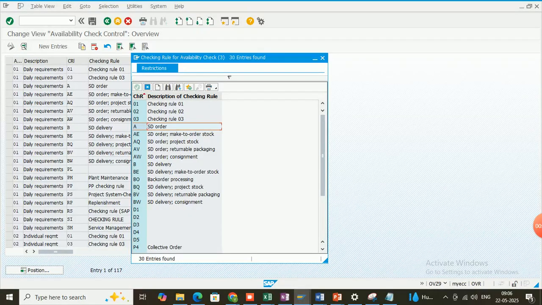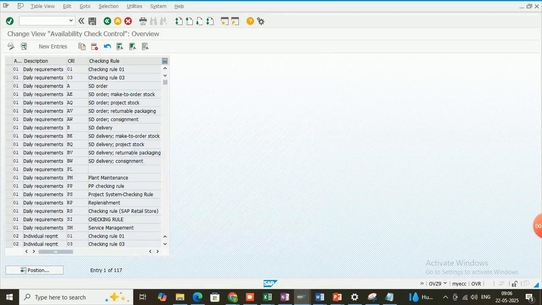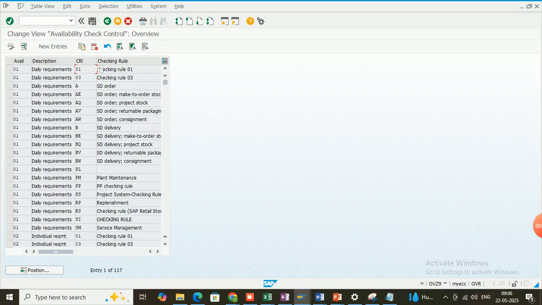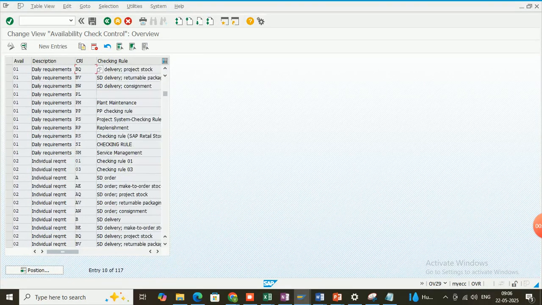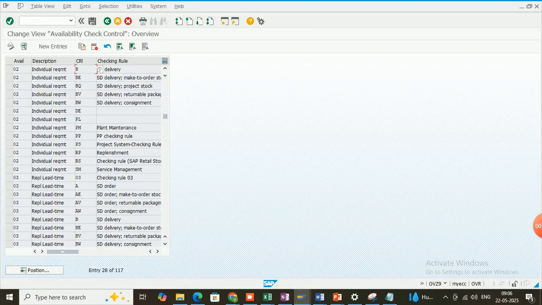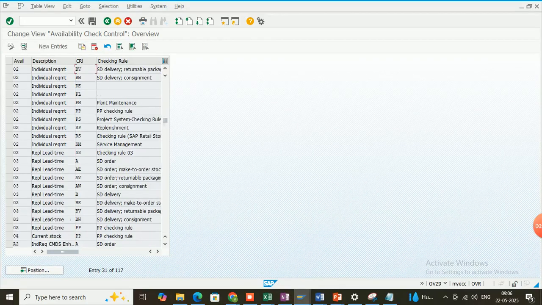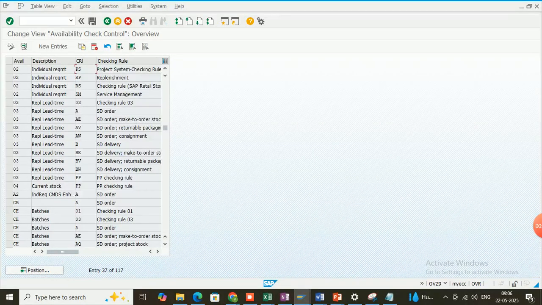Now I want to perform that availability check at the order level. If you want to perform it at the delivery level, while creating the delivery the system should check the stock availability. You can use this delivery level. Okay, so now I will select the order. I will use my own availability checks. What are those availability checks? Now V1 and V2 I have created. I don't want to use 01 and 02. I want to create it for V1 and V2.